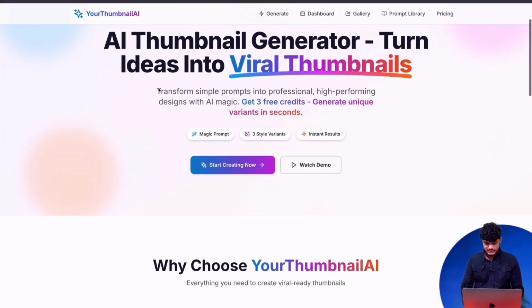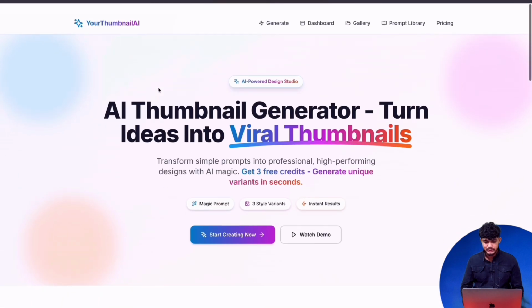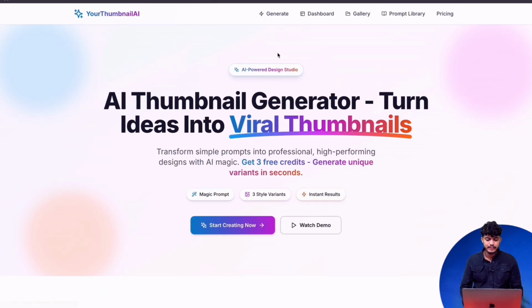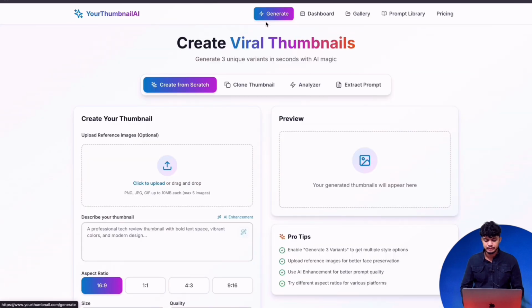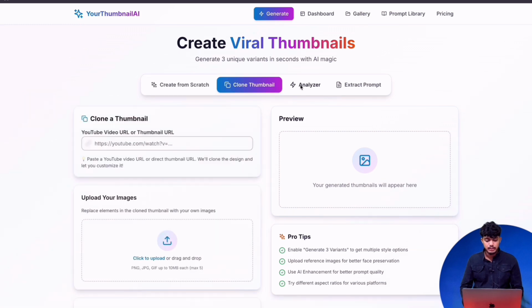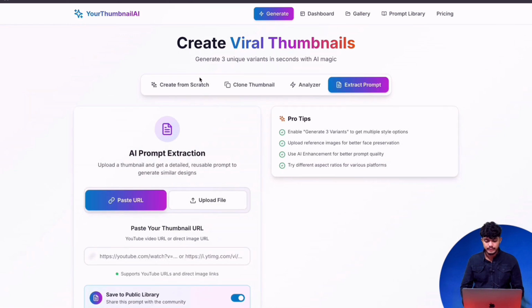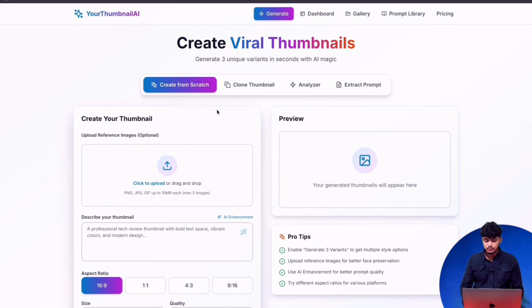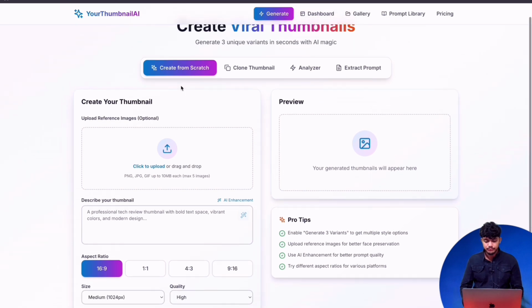So let's start. Firstly, when you come to this platform, you'll land on this page. Just click on this button, or you can go directly to the generate page. If you haven't logged in, you first need to log in, and then you can start creating thumbnails. There are multiple approaches to create a thumbnail. I'm going to show you everything from scratch. Firstly, I'll create from scratch: I'll provide one image, I'll provide a prompt here, and then I'll generate the thumbnail. So let's see this one first.